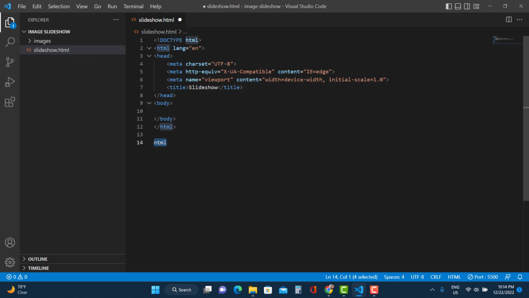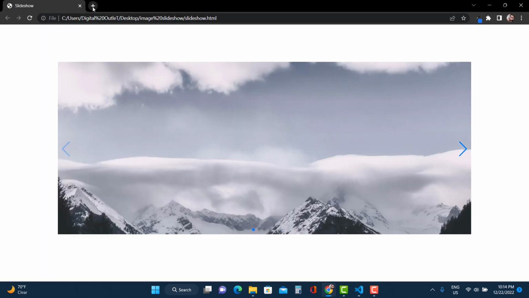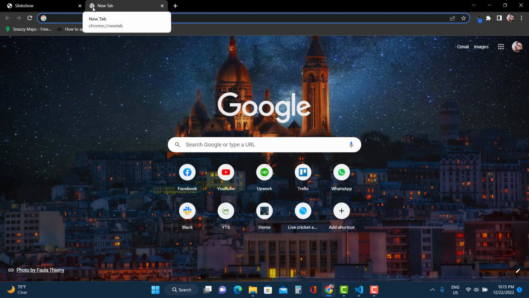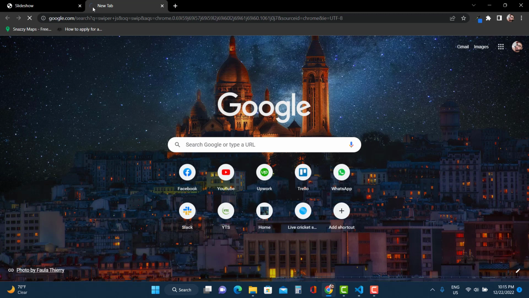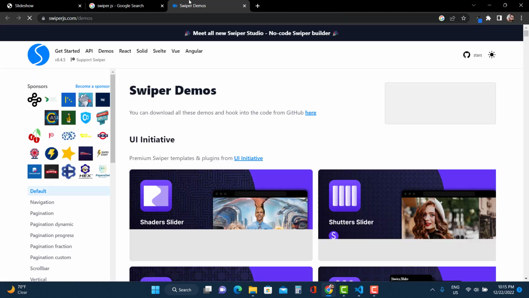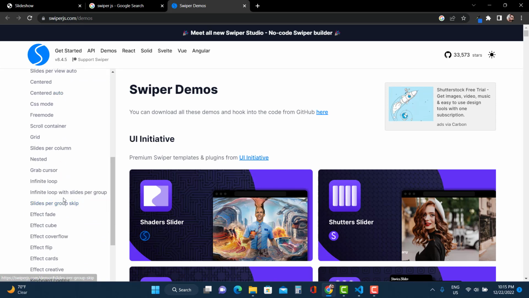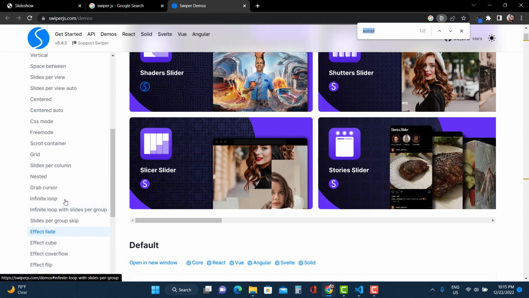Now let's put the JavaScript library. Let's copy the JavaScript library. You can search it on Google, Swiper.js. And here, let's click on the demos, and we're going to use the autoplay one. So let's just press Control F, then search autoplay. So it's here.